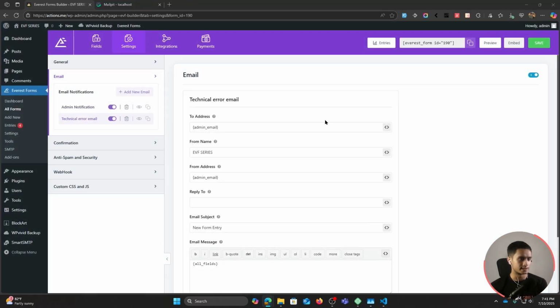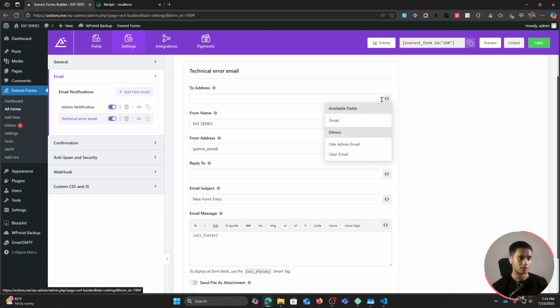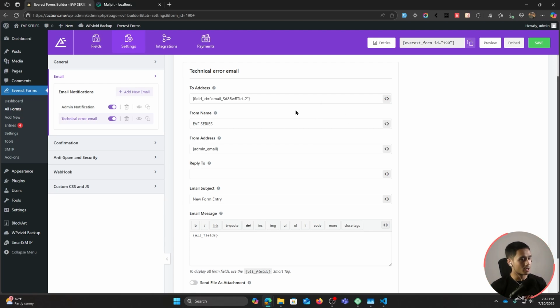Okay, so here within our technical error email, first of all, let's go ahead and change out the to address. We want this email to be sent to the user that is filling out the form. To get the email of the user and send this email template to that user, we're gonna click on this button right here. This right here is the smart tag button. You can simply click on it and you can map a field in here. Choose the email field that is within your form, and this email template will be sent to that email.